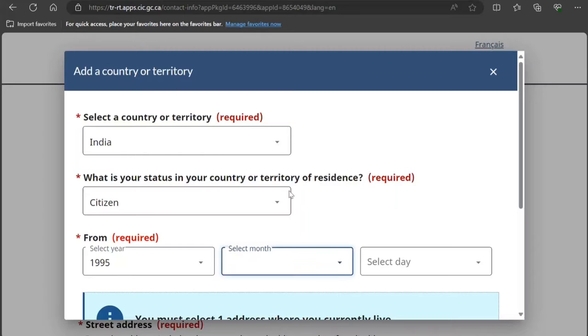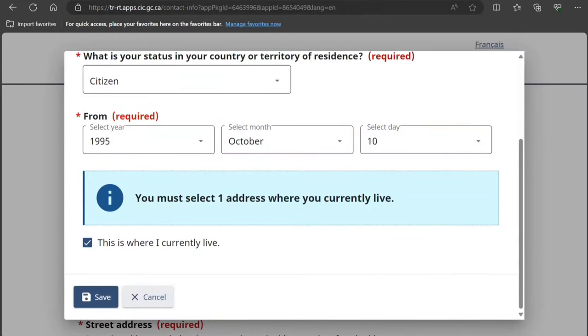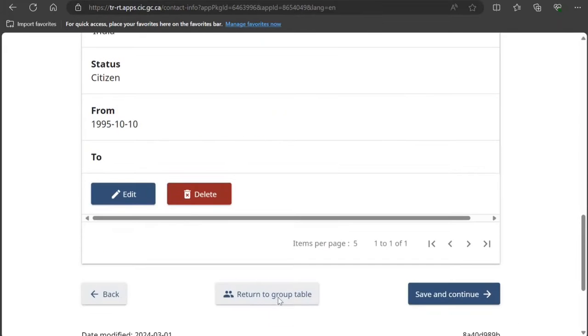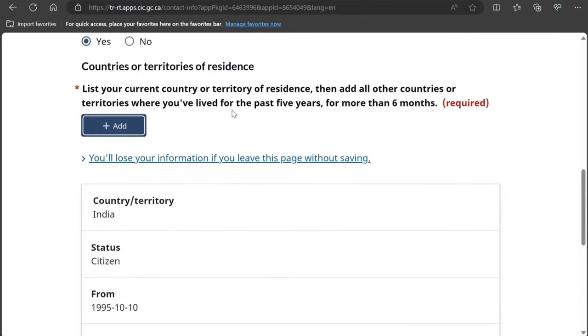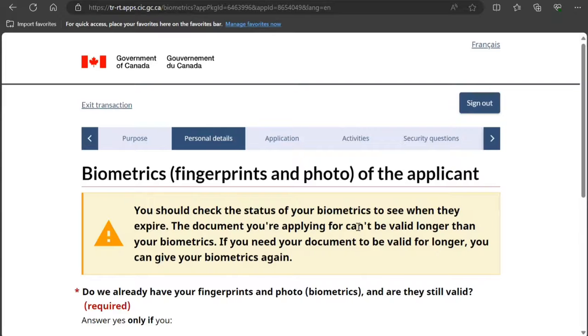I wish that old option of auto populating it comes here also, but it's not there. And this is where you currently live. So you check this box. If you have lived in any other country for the past 5 years for more than 6 months, you can click on add and enter that information.